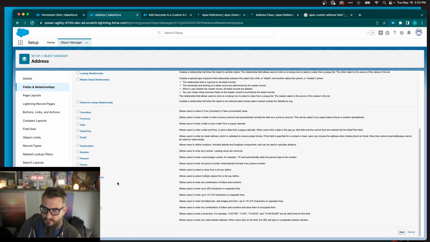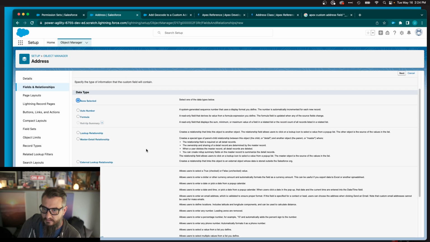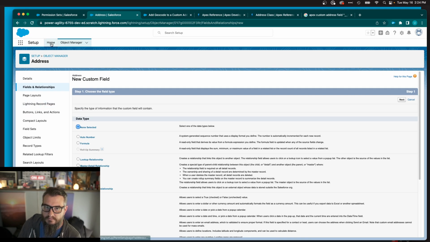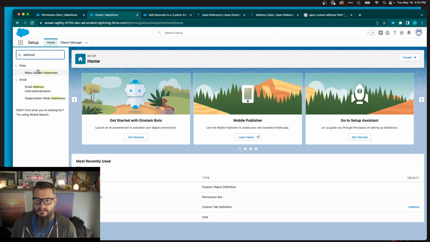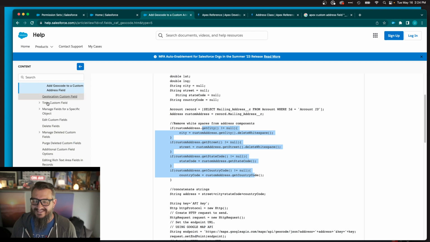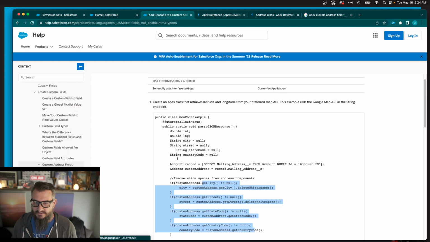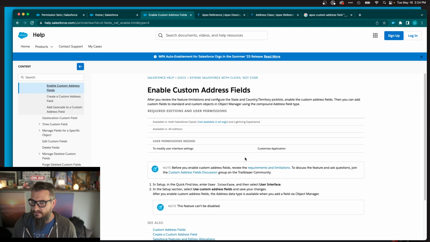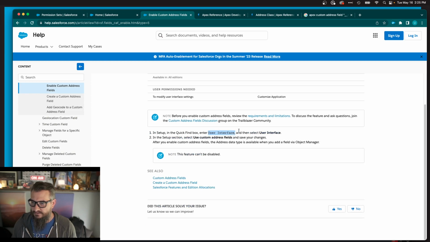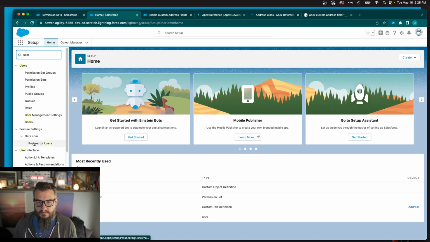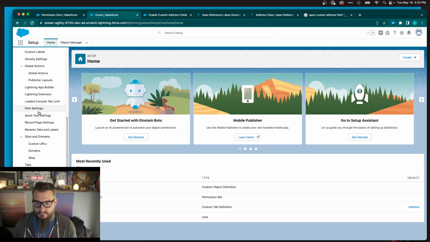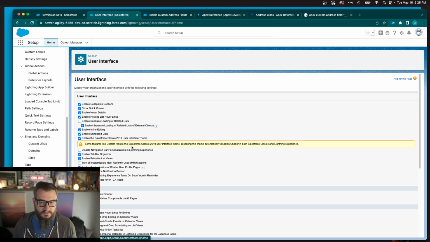A little redundant, but we're gonna make a, oh wait, we need to enable custom addresses. Where do you do that? Enable custom address fields. User interface, use custom address fields, okay. It's in a weird spot, it's at the bottom of the list.